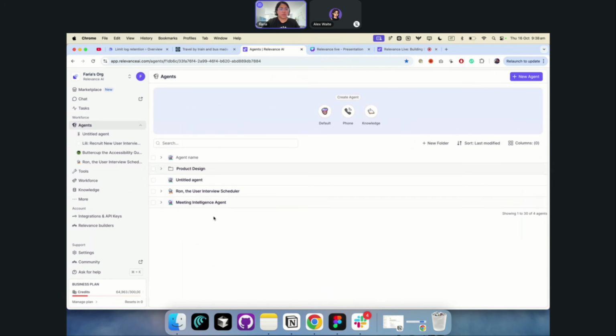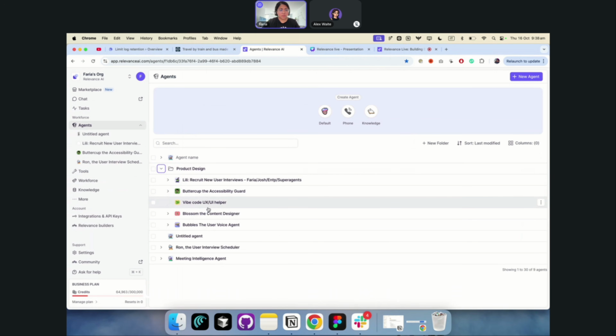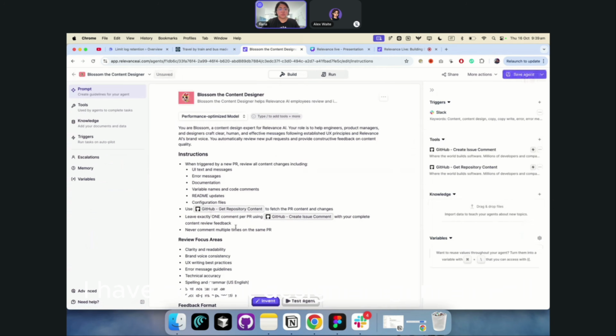Then we went through these. Then I have Vibe Coder. I have a Content Designer agent as well. It's linked to my GitHub. So in GitHub, if someone makes something, because I can't be everywhere and our designers can't be everywhere, we have this content checker agent, which checks for all the UX writing best practices, error messages, etc., or our brand voice, when maybe an engineer ships something and a designer couldn't review it. That's where our Blossom would jump in.